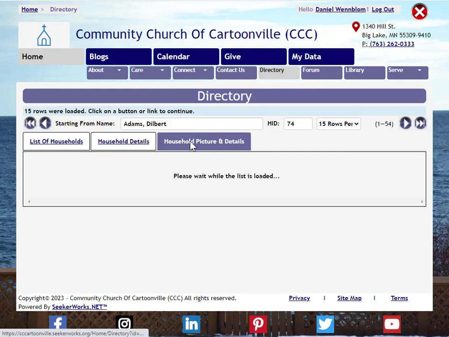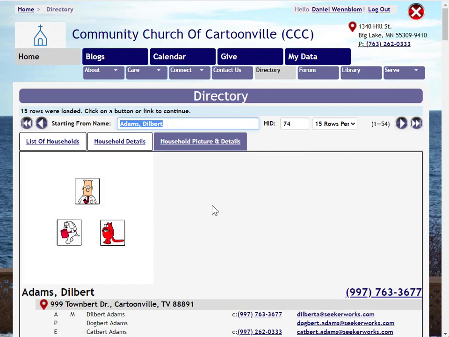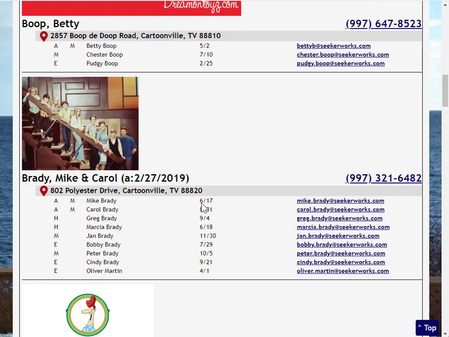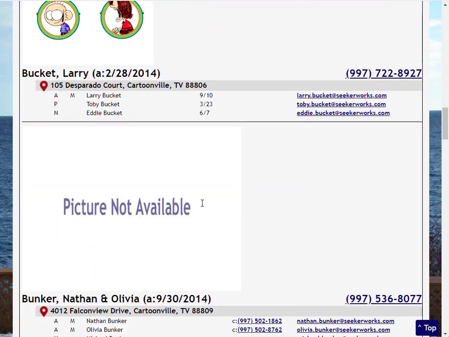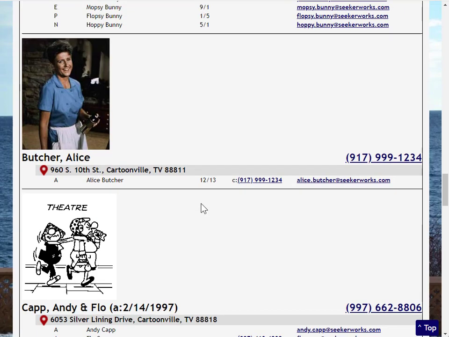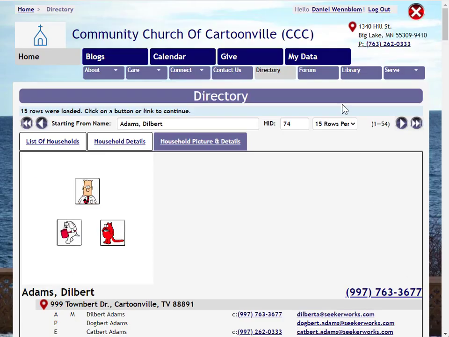Lastly, the third tab over is the one that's got the same as the second tab, but it also includes a family portrait, if you've got ones for each of these ministries. So the Brady Bunch and the Buckets and Bugs and Velveteen, all those kind of things. I'm going to go back to the top.